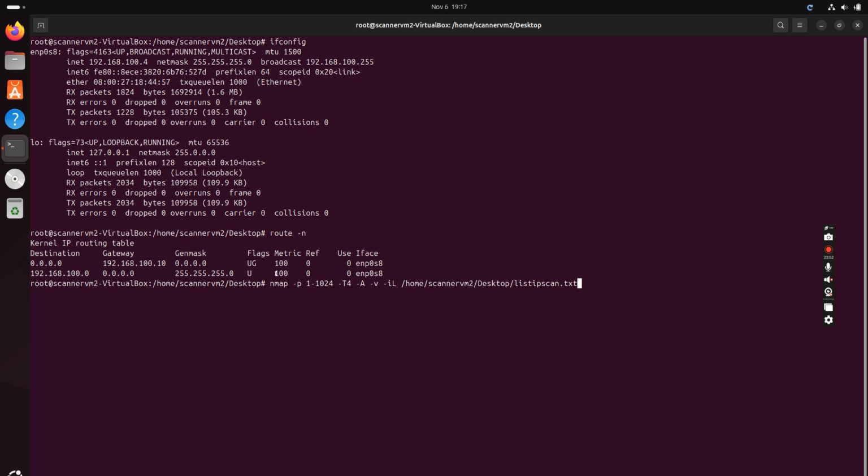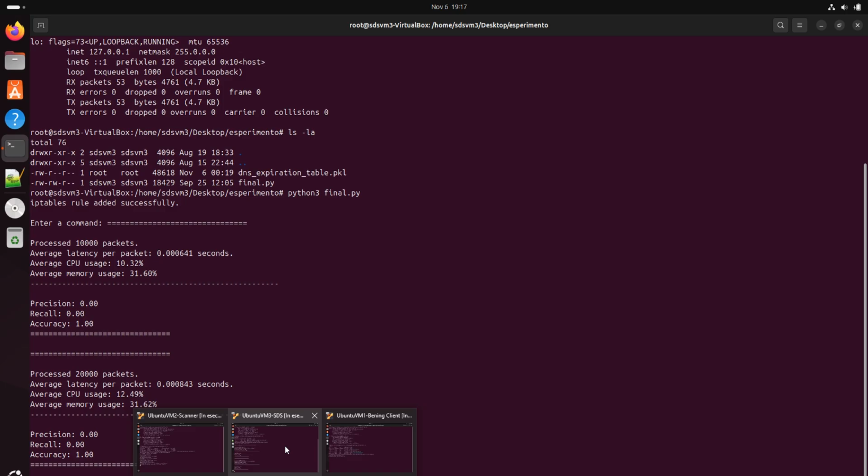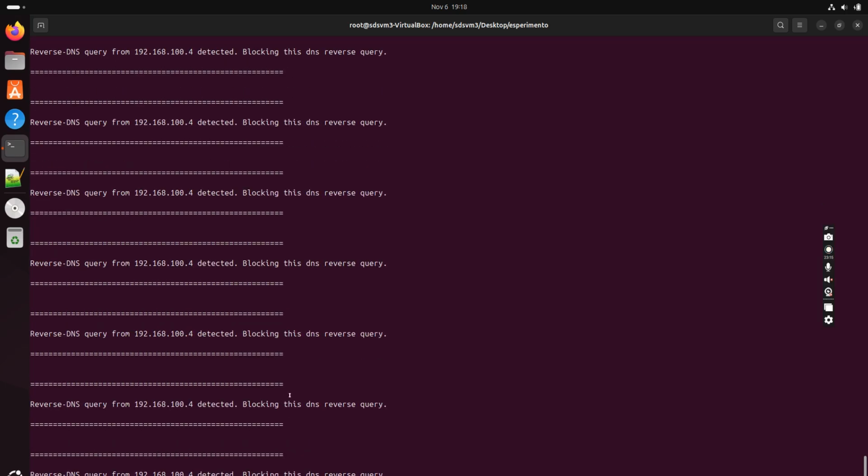This is the command that I showed you in my PowerPoint presentation, and this is the command that we will use. So let's run it. It is running, and let's go to the VM3 scan detection system.